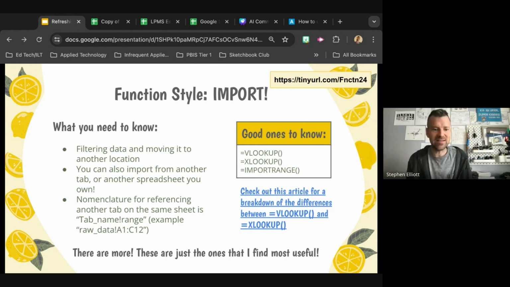Another thing we need to note is that if we're moving information from one tab to another, there's a specific way that we need to explain it. And that is by putting the tab name, an exclamation point, which is a marker that means this is a tab, and then the range. So for example, if you have a tab called raw data, which is the example that's there, you would write the words raw data, an exclamation point, and then the range connected to that with no spaces in between. If it's on the same tab, you won't need to put it in quotation marks. If it is on a different tab, you will need to put it in quotation marks.